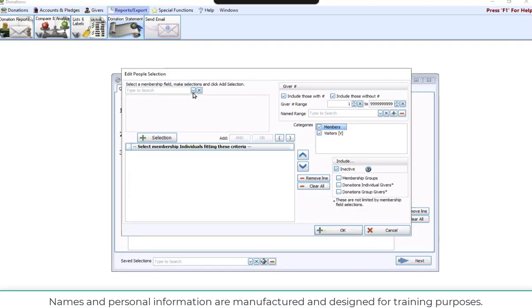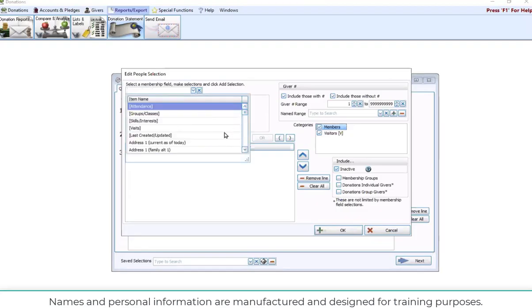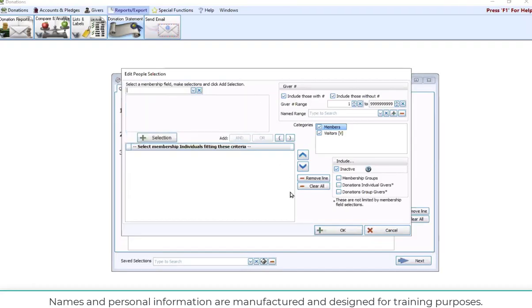Okay? Any membership criteria you want to fill in, status code, location, anything like that, you can do all of that here with a membership field query. Okay?